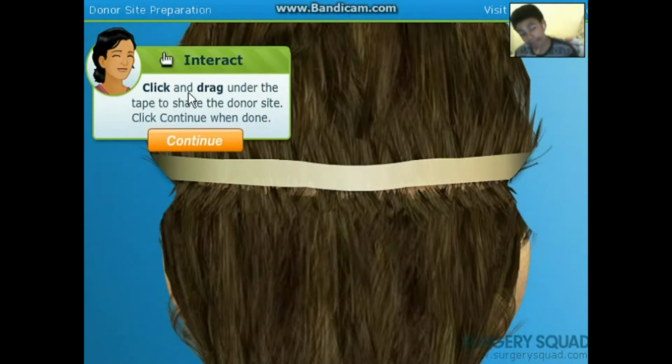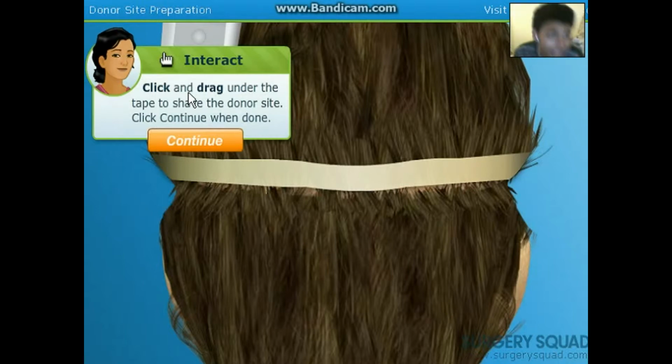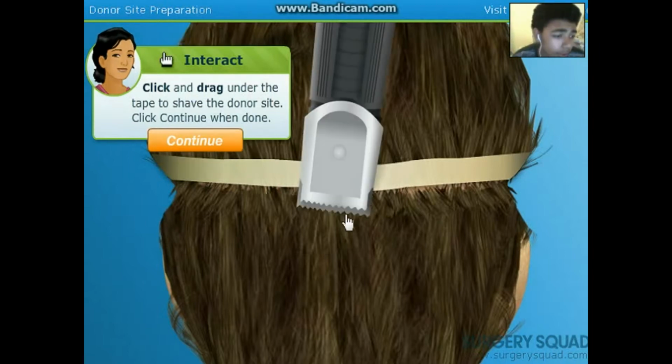Let's prepare the donor site. We'll begin by trimming the patient's hair in that area. Click and drag under the tape to shape the donor site. Click continue when done. I'm just kidding. So I have to shape.